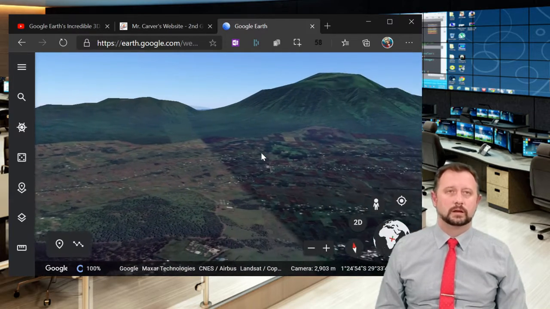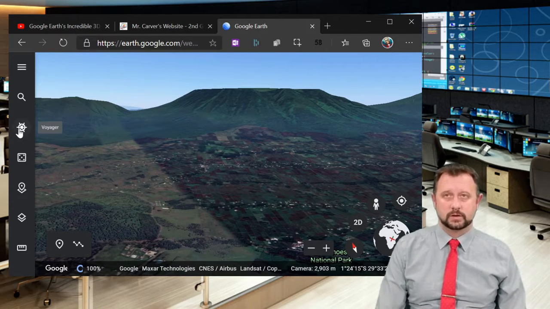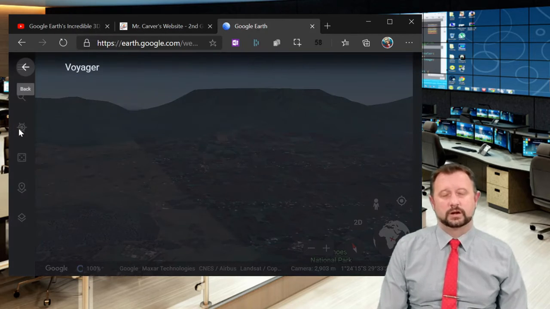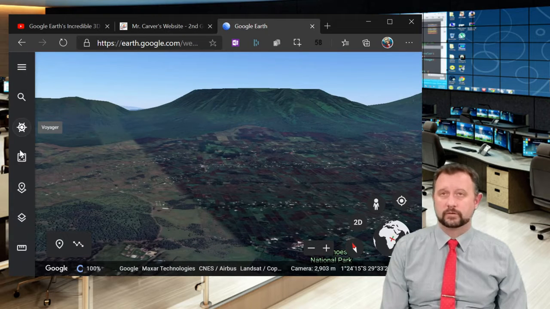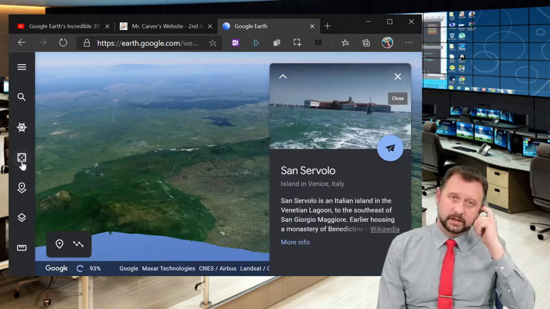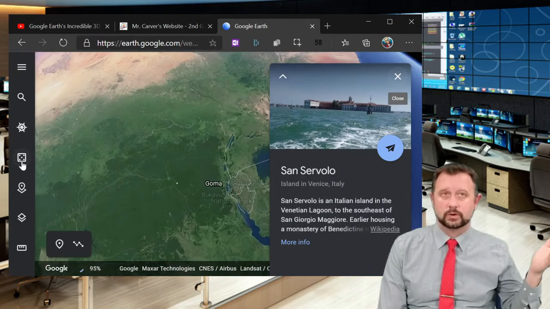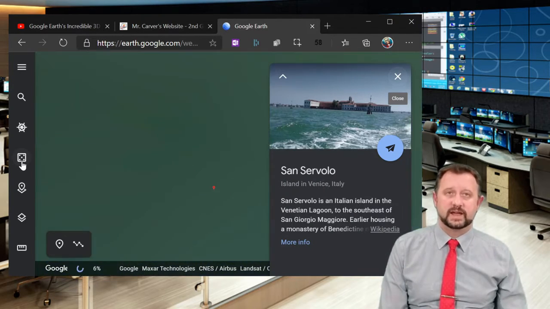It came back again. Awesome. Another place that you can try is this over here, Voyager. Voyager has different places that are picked out for you that you can visit. This looks like it's not going to work for me quite yet today, so I'm going to skip over that, but it might work for you. I like this button here. I'm feeling lucky. Clicking I'm feeling lucky is going to take you to a random place in the world somewhere. So this is going to take me to an island in Venice, Italy.